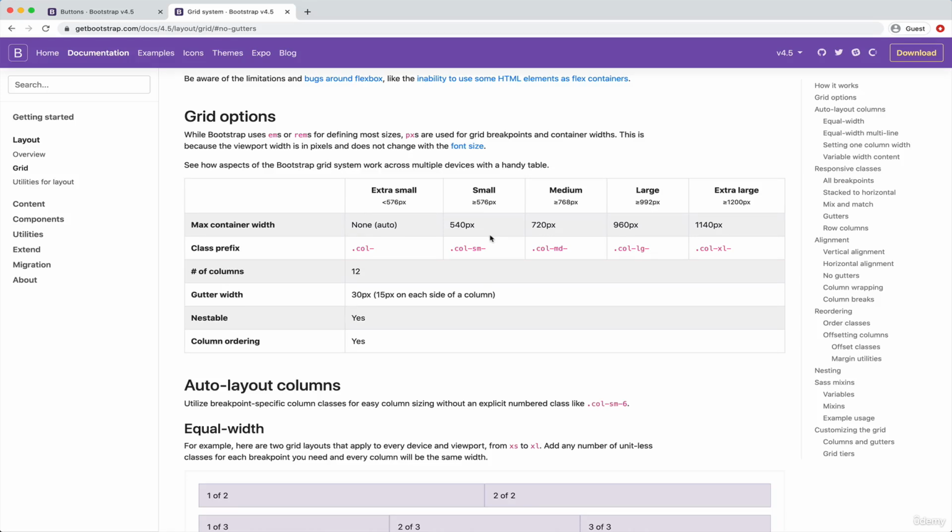So we have small, from 576 pixels up to 768. Anything below 576 is considered extra small. Then we have medium, we have large, and we have extra large, anything greater than 1200 pixels wide. So these are different sizes that are predefined, and we can reference them at any point using the grid system.